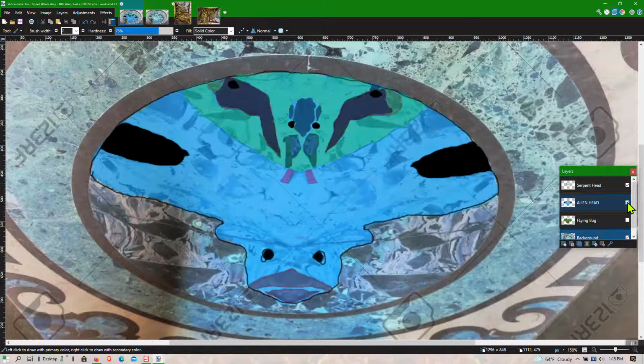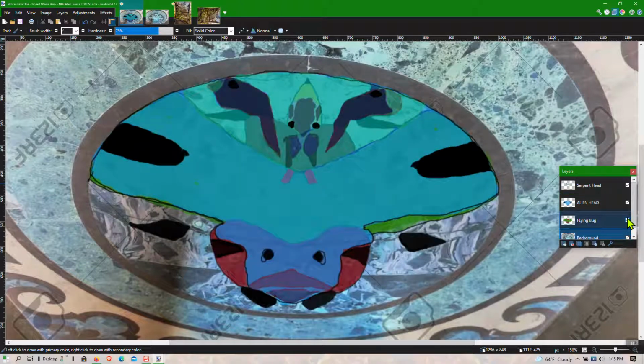There's your alien head. There's your locust. Okay, you remember this was the actual devil head on the last video when I didn't do the negative imagery.